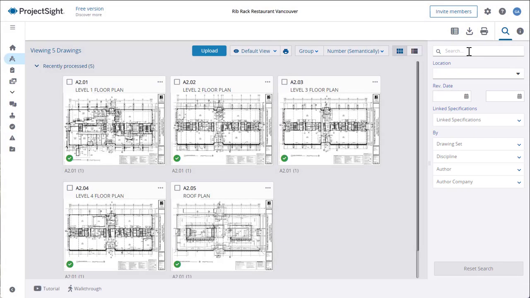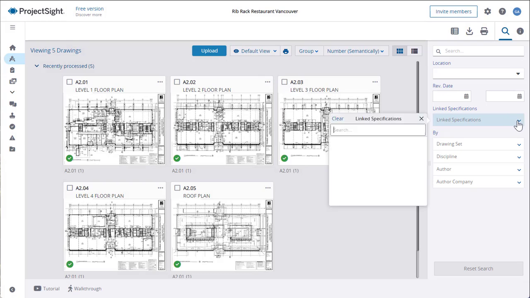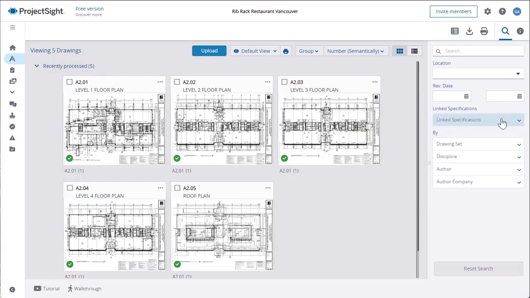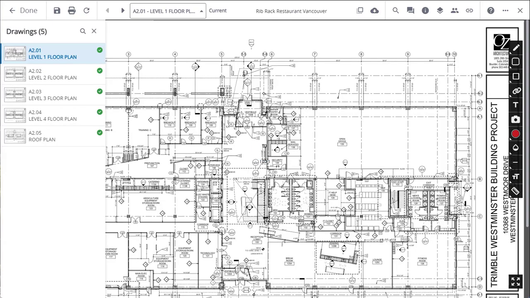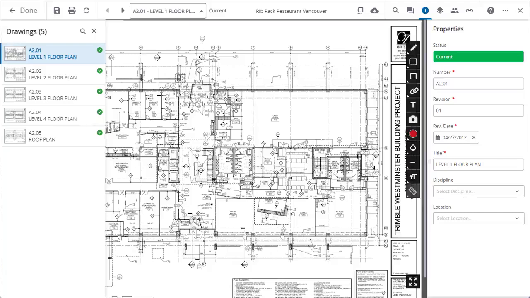Enter a word in the search field, or use the drop-down fields to organize drawings by location, revision dates, specifications, etc. Click on any drawing to open it in the main panel. In the left column, you will see and can easily switch to other available drawings. You can close this panel to create screen space by clicking on the X.